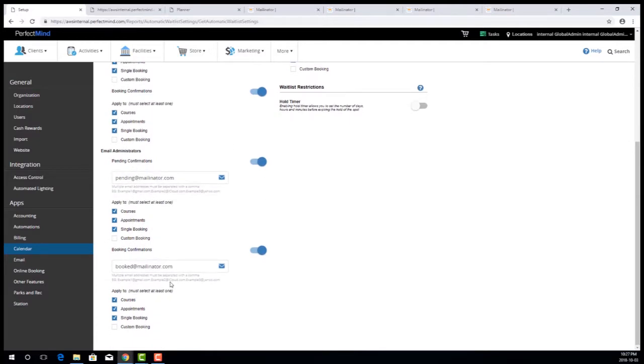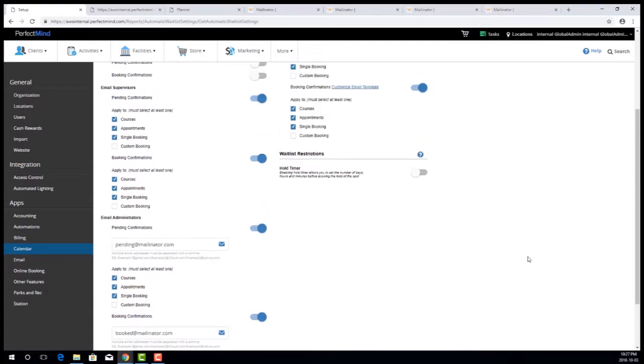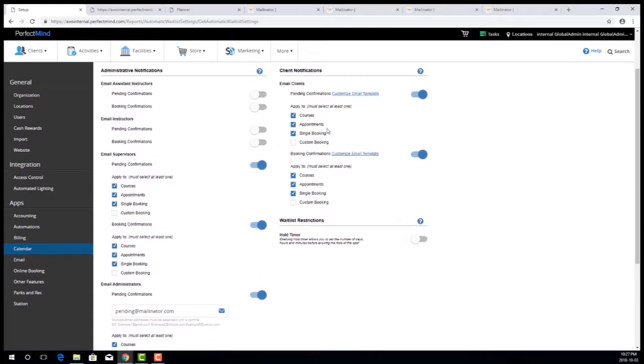Then we also have the administrator notifications, where you can enter in whatever email addresses you like, and if you'd like to add multiple, you can concatenate with a semicolon and add multiple admin emails there that you would like to receive those confirmations. And again, broken out into the same pending confirmations and booking confirmations, which you will see again in the example coming up. And finally, the same breakdown for client notifications, and that again is pending confirmations and booking confirmations.